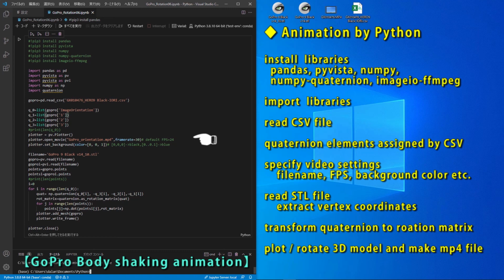Read STL file to create 2 instances, GoPro and GoPro I. These instances consist of the vertex coordinates of the GoPro body and the combination information of the 3 vertices that make up the surfaces. Extract the vertex coordinate information with the method called points. Of the 2 created instances, points I is the initial value, and points are the vertex coordinates that change from frame to frame due to rotation.